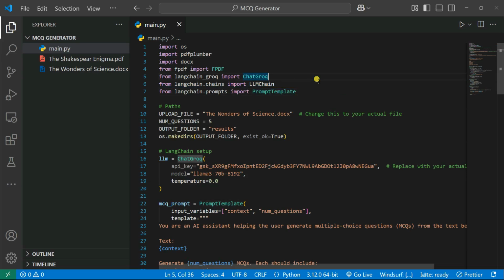So first in our VS Code, you're going to create a file called main.py, and inside this file, we're writing all of the code. As well as we have two files in the form of PDF and docs. So first, you're going to import os for handling file paths and directories. Then we have pdfplumber, we import it. So using pdfplumber, we can extract the text from PDF files because we have the PDF file, these ones.